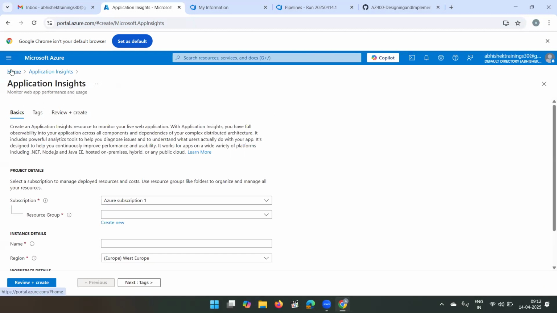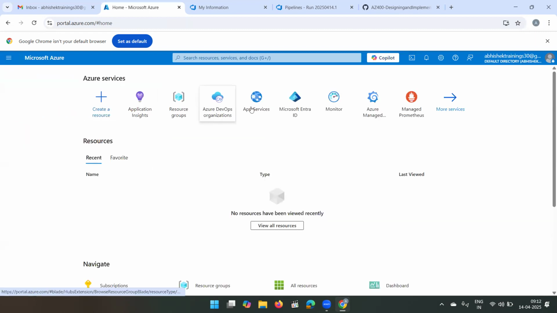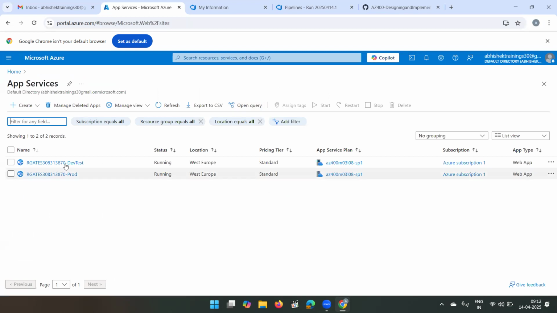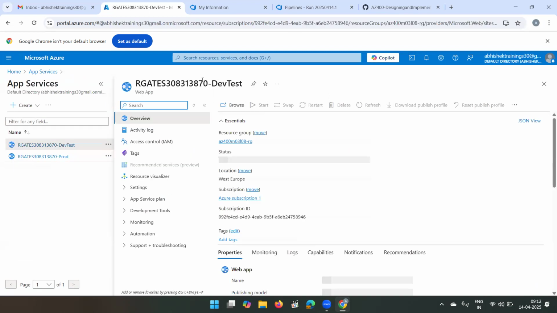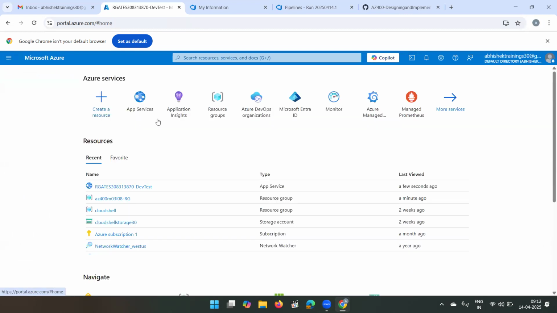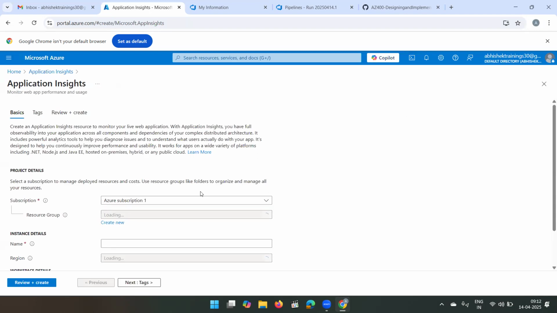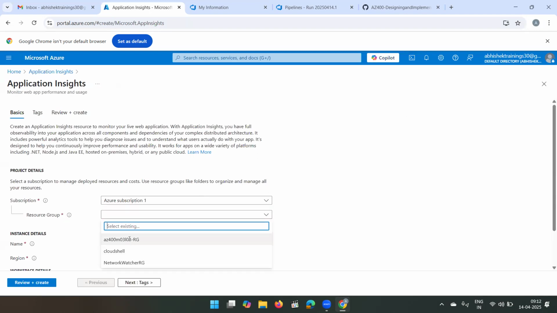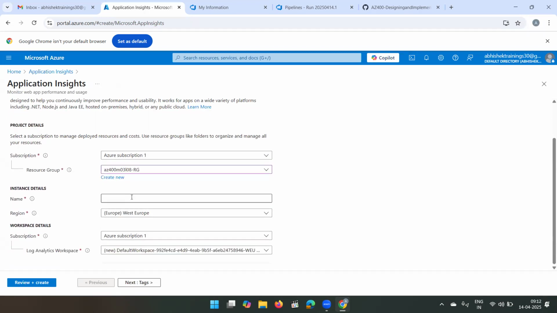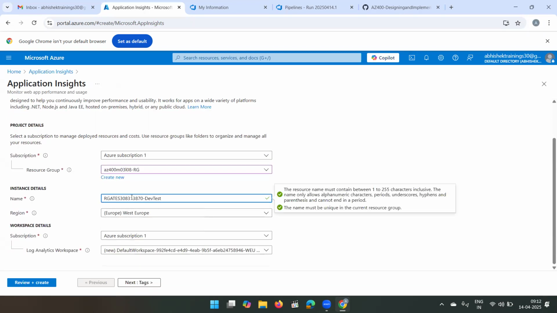For the application insight, let's take the same name for the dev test app. Click on create, choose the same resource group, give the name of the dev test web app, the same name to the application insight as well. Since we need to monitor that application in the web test environment, for that purpose, we are creating this application insight.